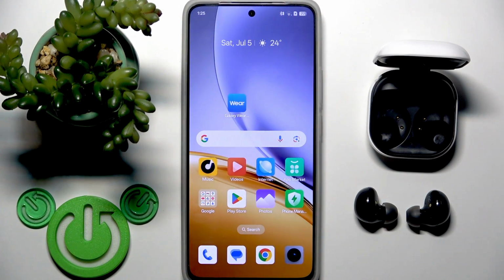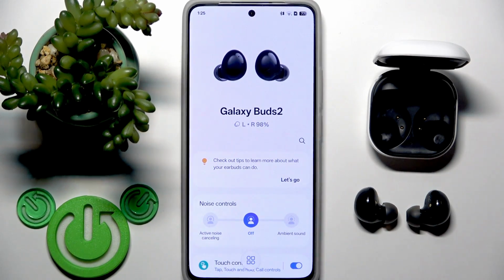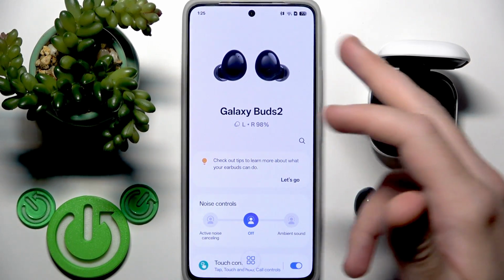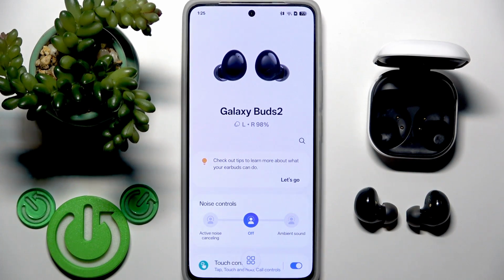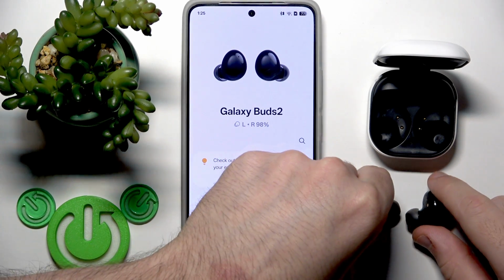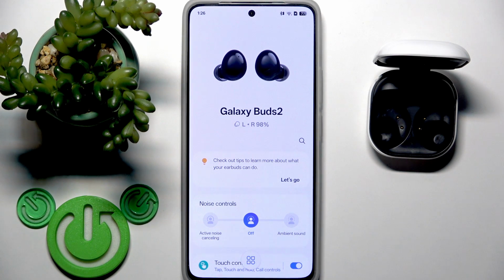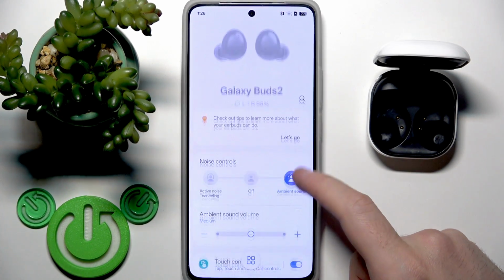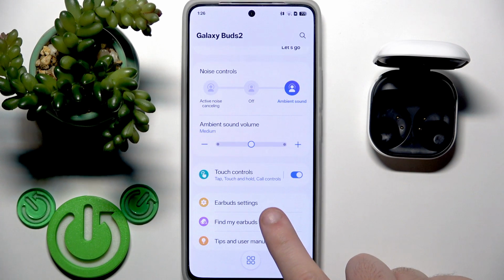You have to start by opening the Galaxy Wearable application. If you add your earbuds to the app, you will see the same menu. And right here, we need to firstly put your earbuds in your ears and then activate ambient sound if you want to enable this feature. So click the ambient sound, and after that you need to scroll down and go to Earbuds Settings.